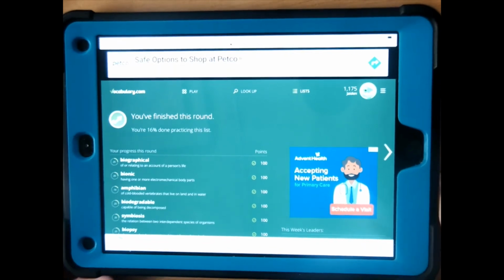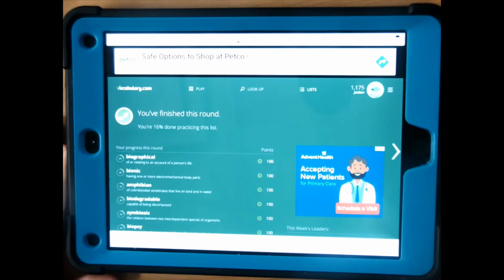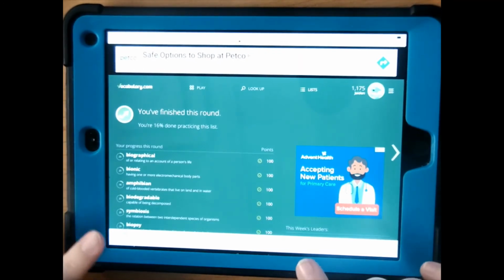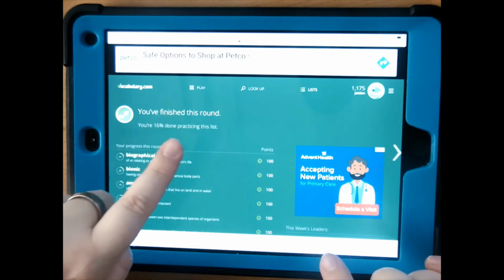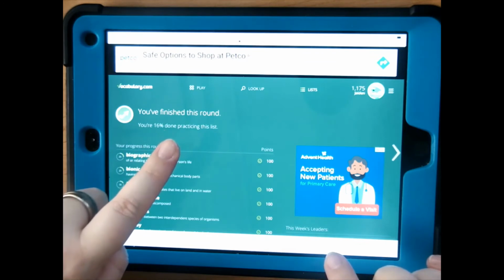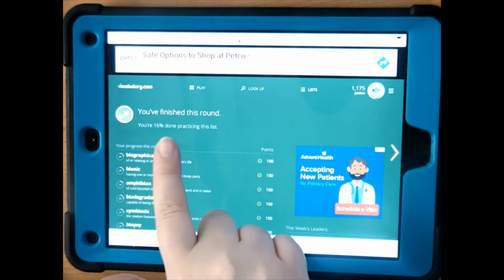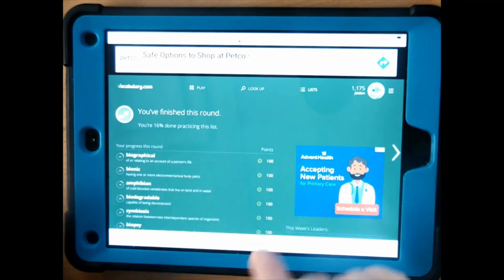Okay, so I finished 10 questions and I got to this screen. I wanted to stop here and point it out to you because this is not the end. It says that you finished this round. This is not what I'm looking for as far as that. It says you're 16% completed of the list. You're looking for an indication that you are complete on the list, and that looks like a very separate screen.